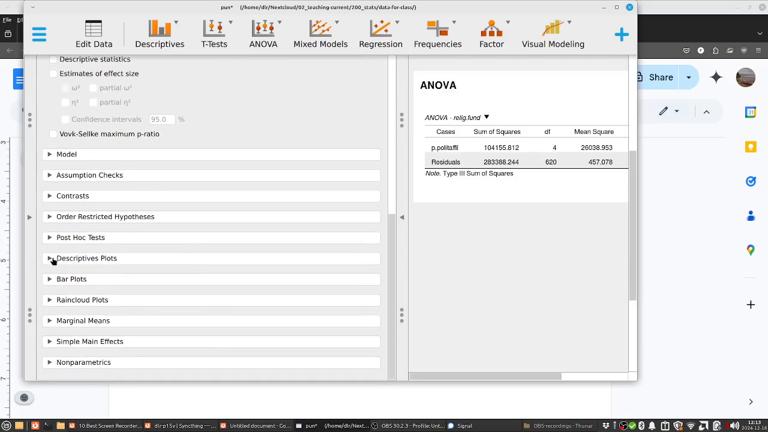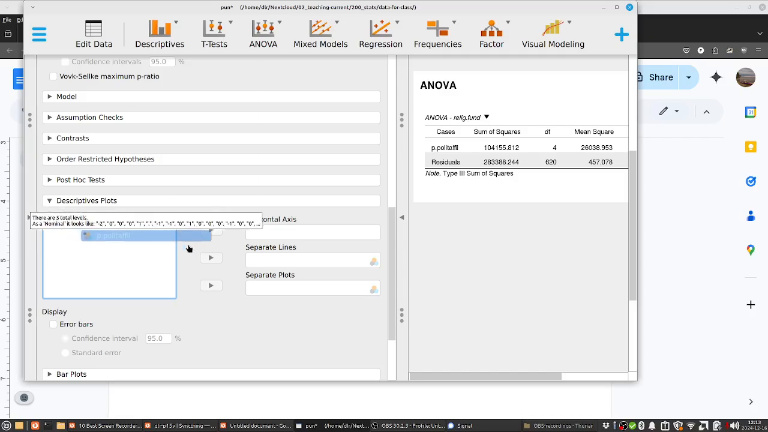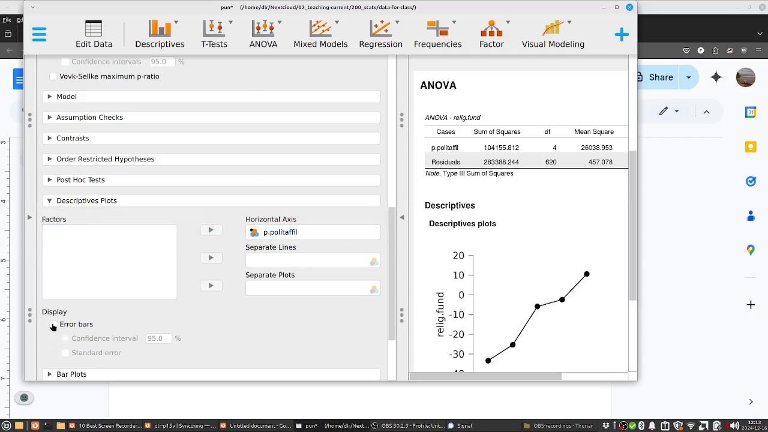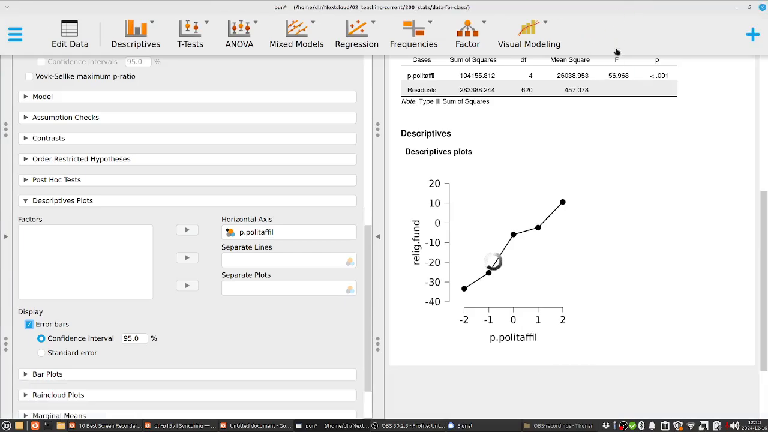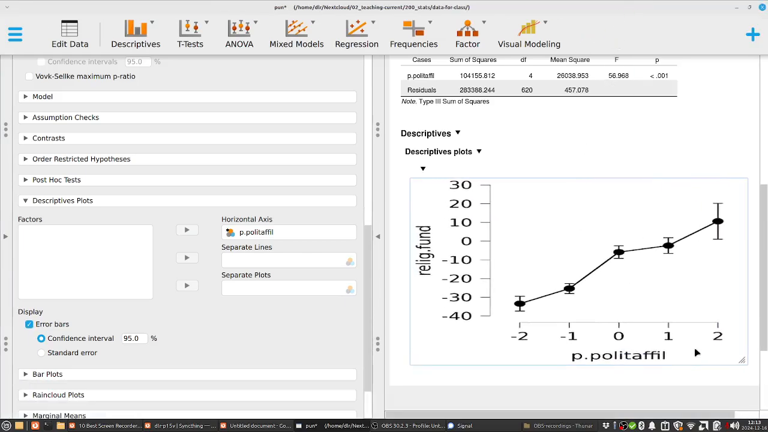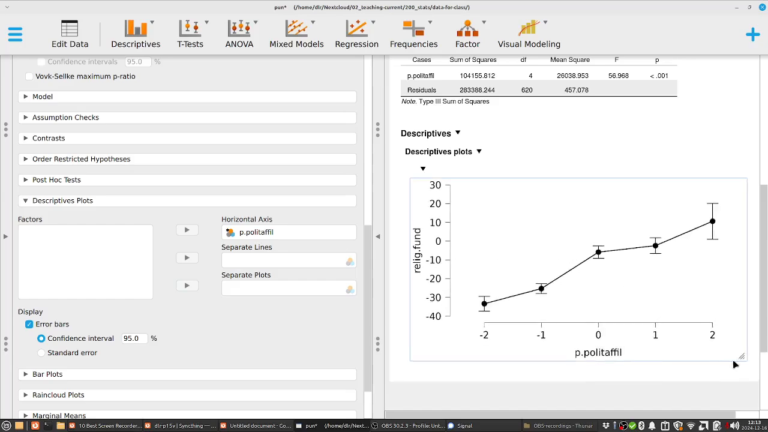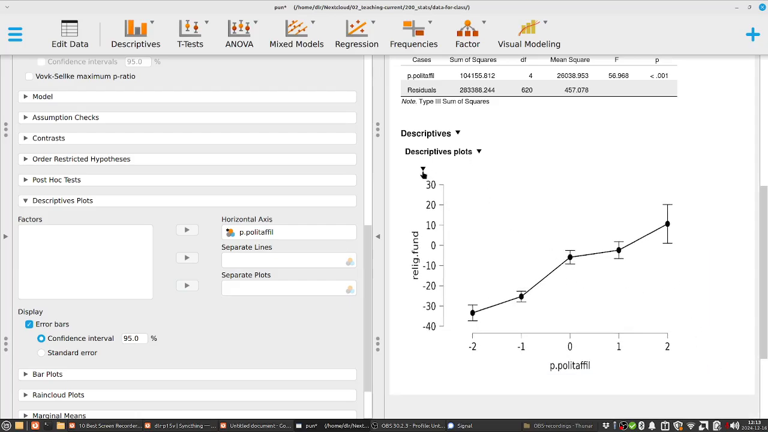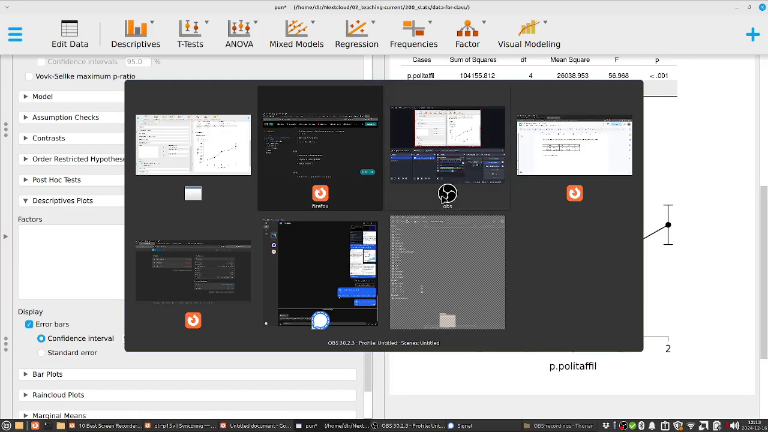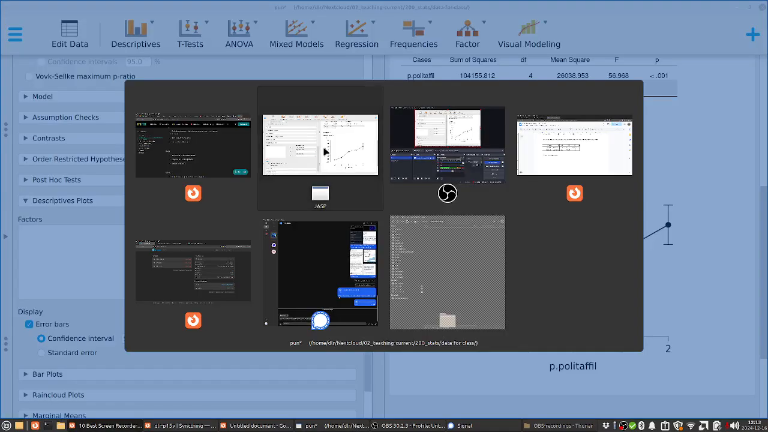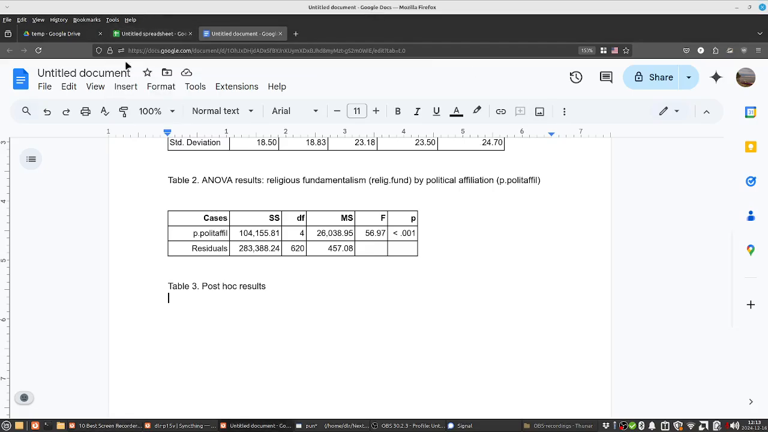And, you know, I could do my descriptives plots. Why don't I do that? I mean, look how easy. I just drag that over there and check error bars. And I can make this a little wider. Yeah, I don't know, that looks pretty good. Now sometimes that copies to Google Sheets, and sometimes it does not. I can't remember. Figure 1. The figures and tables are numbered separately.